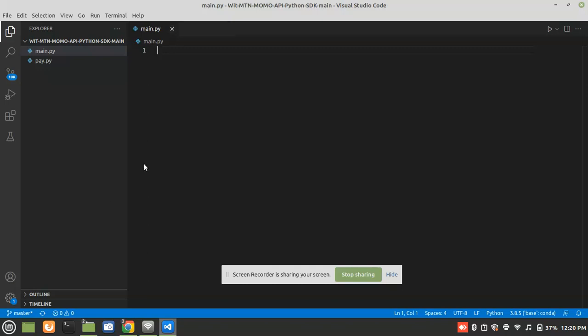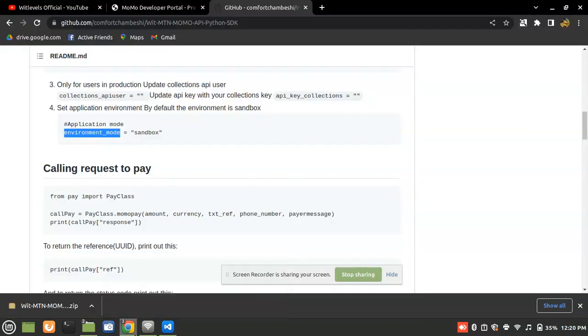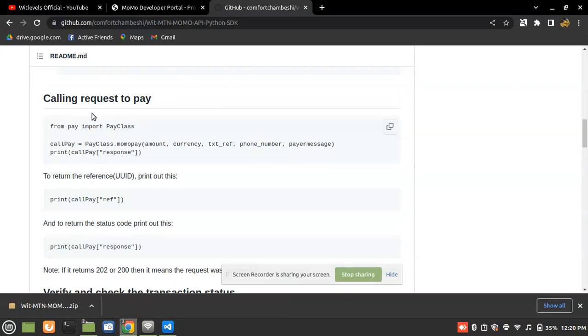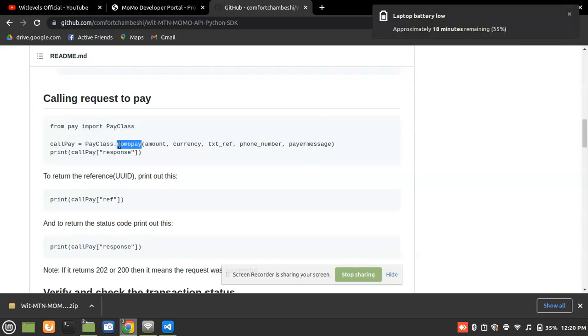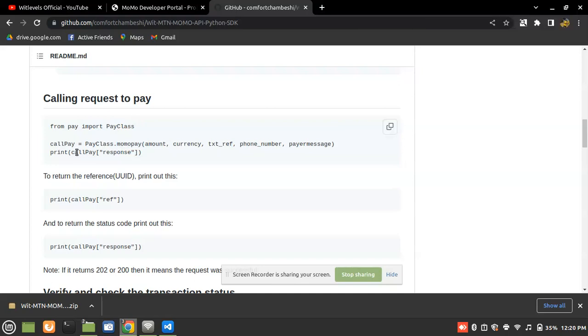Now let's start dealing with main.py. We are going to be using this main.py to interact with pay.py, and then this pay.py will be sending requests to the MTN portal. So let's get started. So calling request to pay. What does this mean? When you're trying to request for a payment from your customer or your client, you can simply call this from pay import the pay class, and then we're going to call these functions. So let's get started. I'm going to copy this the way it is.